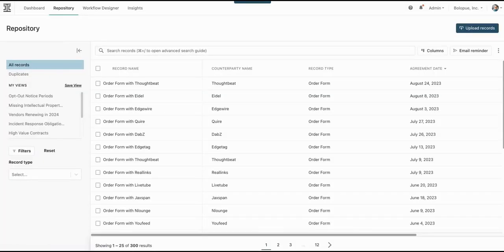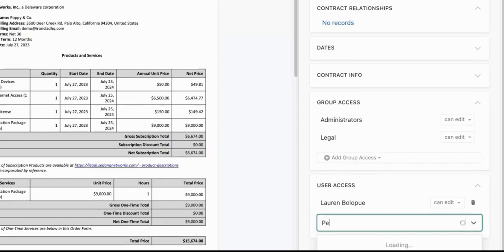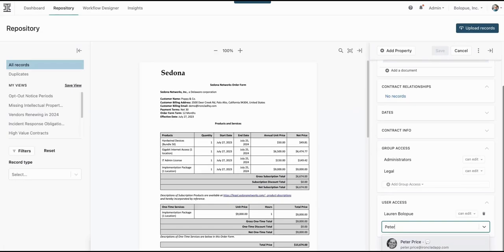Admins can also view which groups and users have access to specific records in the repository and grant access to users or groups on an as-needed basis.